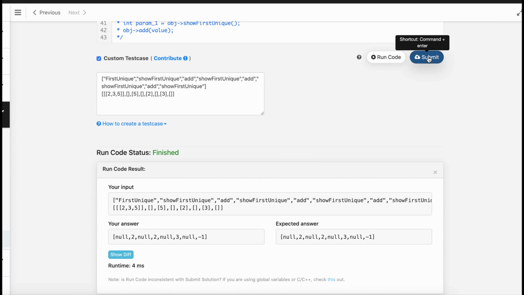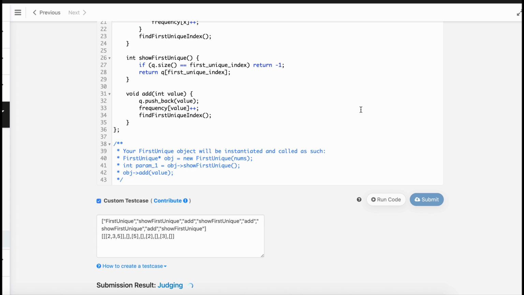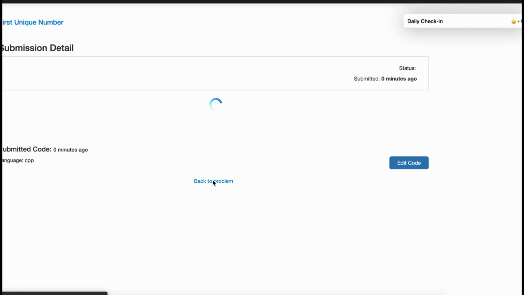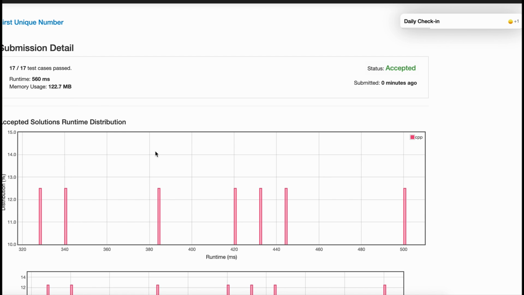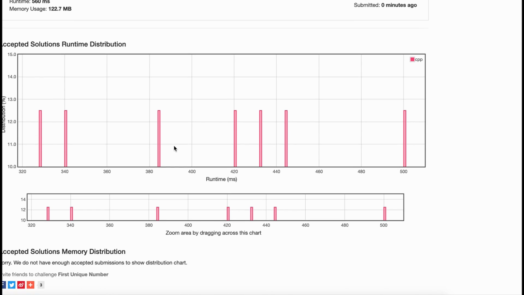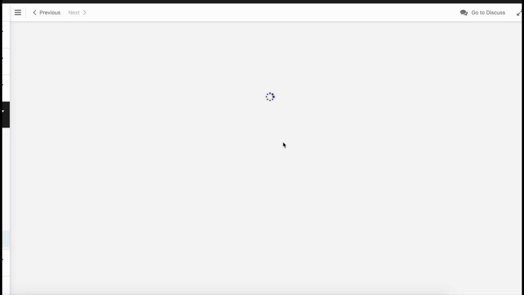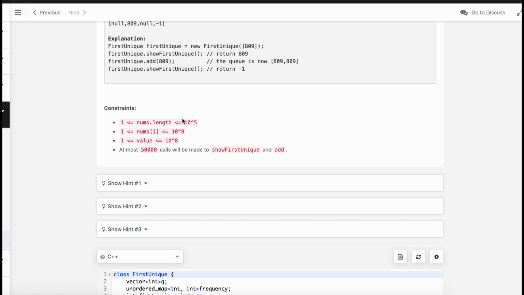Looks good to me. Let's submit. Well, it is accepted. That's nice. Let's see the statistics: 560 milliseconds and 122.7 megabytes. Well, we may think about optimizing memory. So the time complexity of the solution is big O of the nums size and queue size, and space complexity would be the same, nums and queue size.